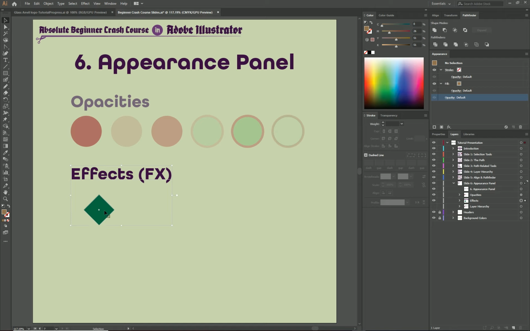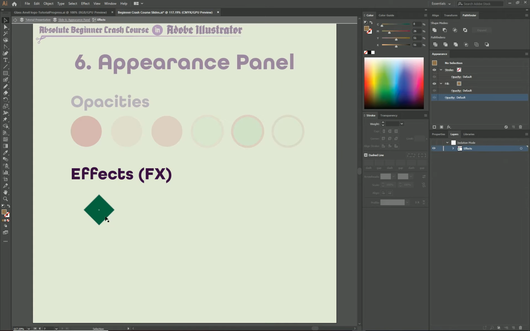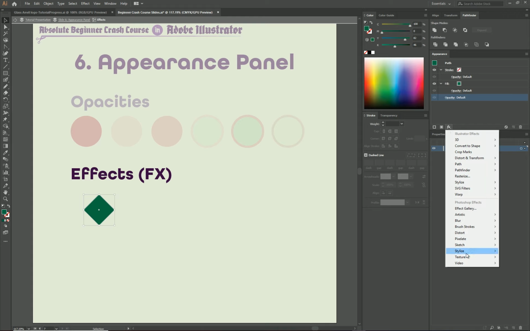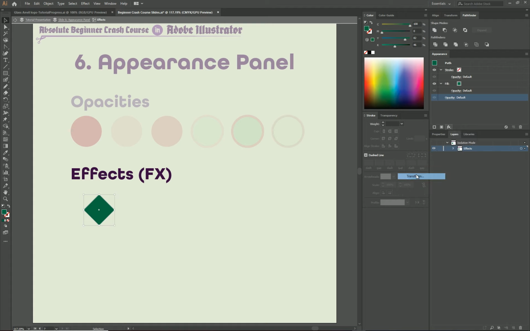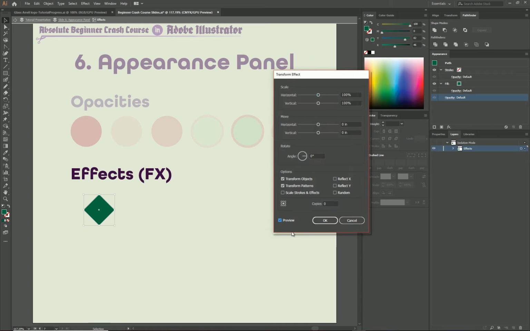Effects are a whole can of worms, and they are awesome. So I'm going to go into isolation mode and select this object. Down here under effects, you get a whole slew of things, and I'm going to go over some really specific stuff, but this is a whole world of fun in Illustrator. The effect that I use the most is transform, which is under distort and transform. This brings up a window that lets you do a whole bunch of stuff.